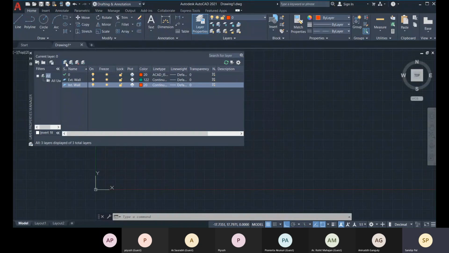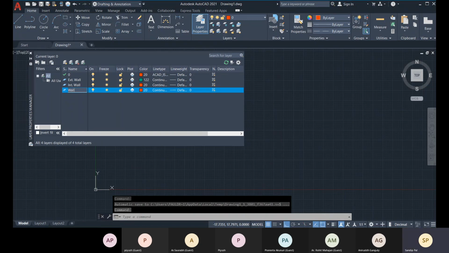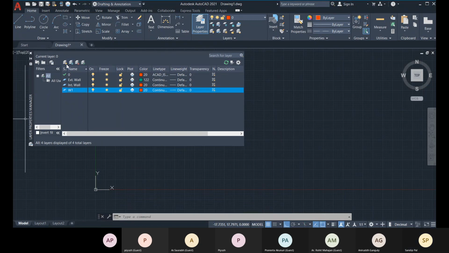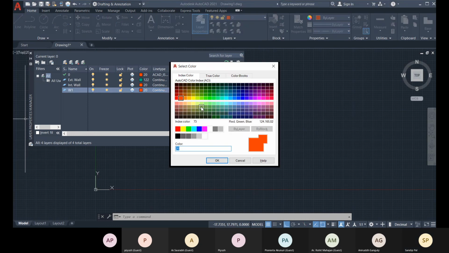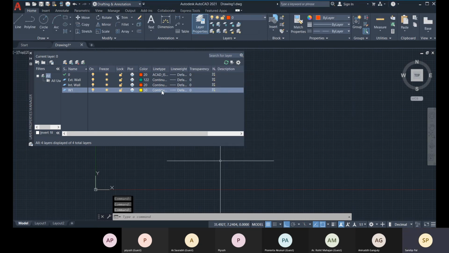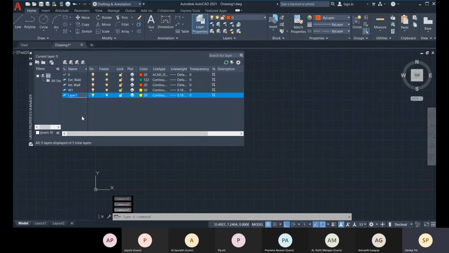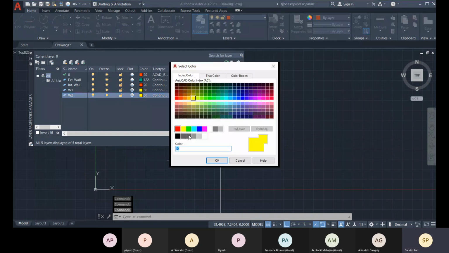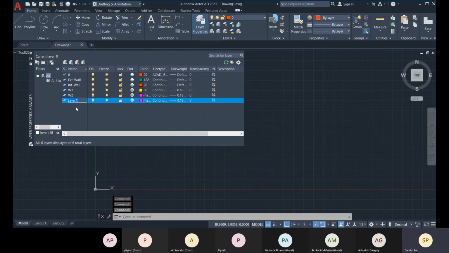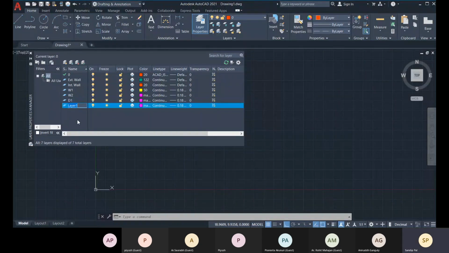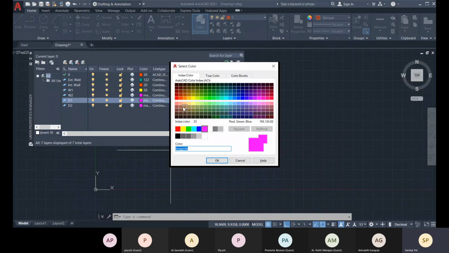Next, let me create another layer. You can define different line weights if you want to provide them. W2, and for doors D1 and D2. After that you can change it.